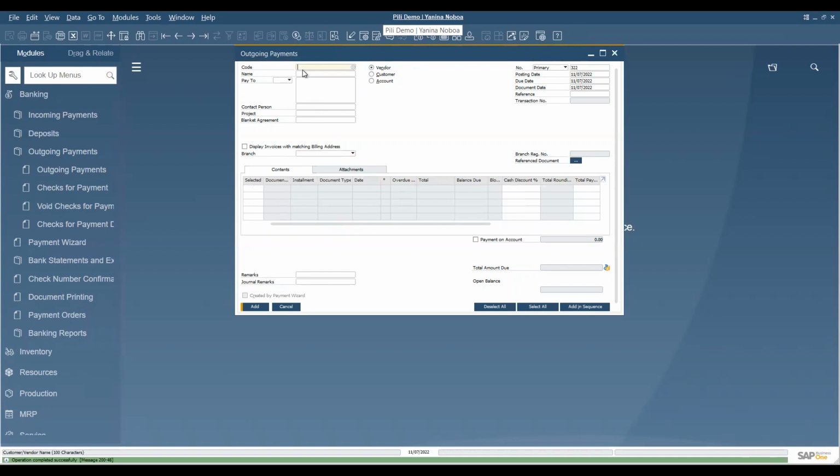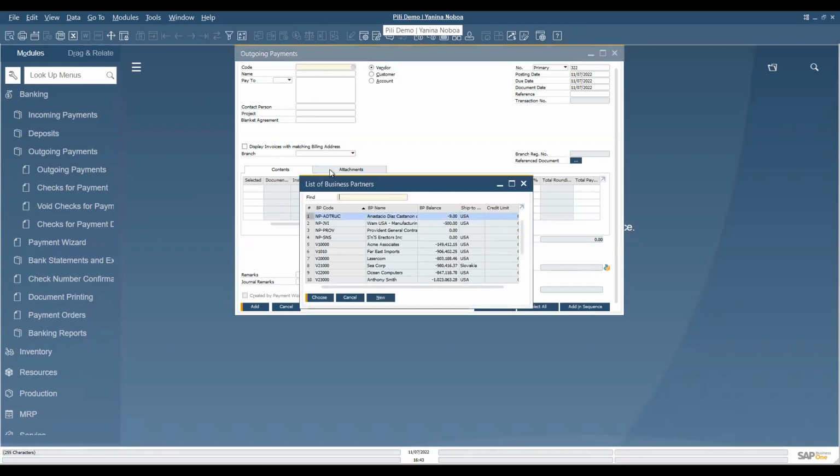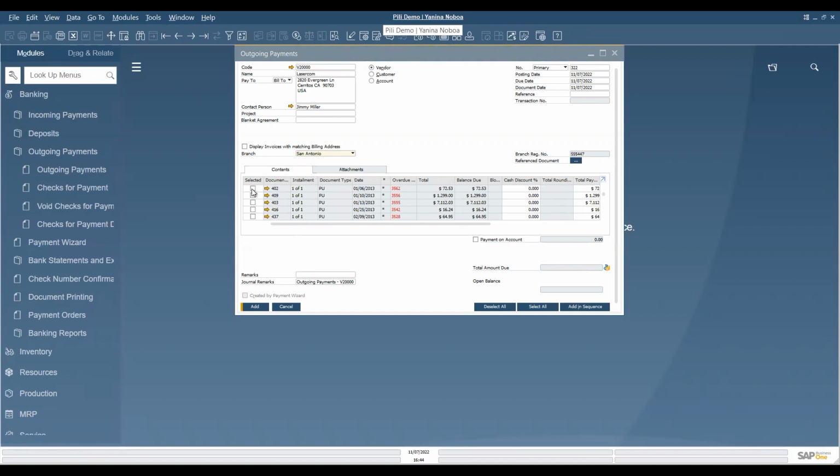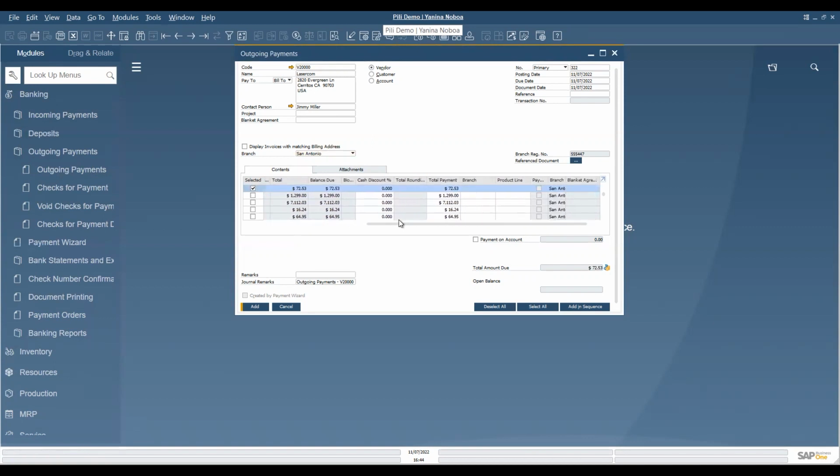Okay, we're gonna make another payment. So we're gonna select another vendor. Let's select Laser.com. Okay, we're gonna select San Antonio. We're gonna choose the first invoice to make the payment, 402. And we're gonna pay $72.53.